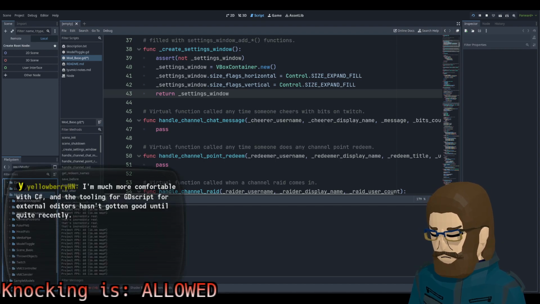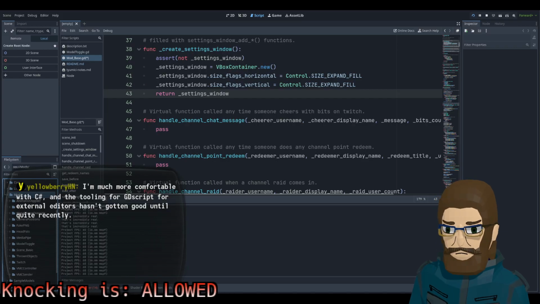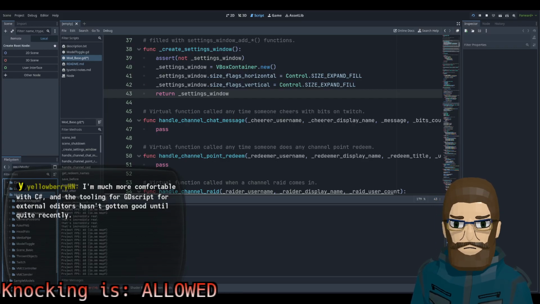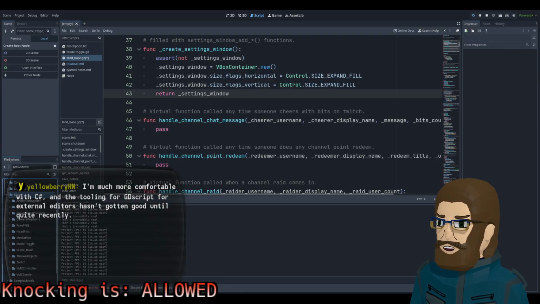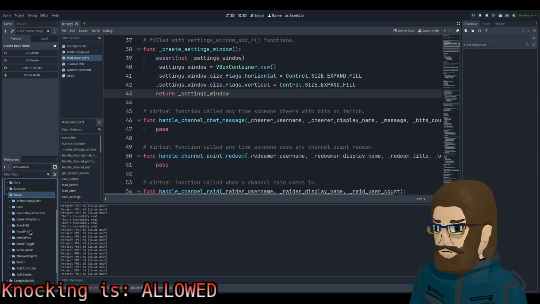Twitch chat. Let's work off with C sharp, and the tooling for GD script for external editors hasn't gotten good until quite recently. Yeah, I've got the extensions in VS Code, but I don't do this in VS Code, so that's kind of not useful for me, probably. Twitch chat. Does that make sense? Mods, yeah. Twitch.